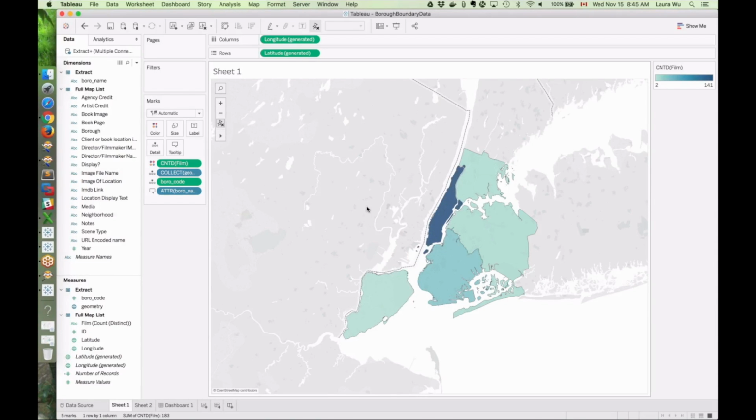And then here I can now create visualizations where I can use that geometry that I imported and connect that with my filming locations. So I've just created a very simple density map here so I can see in the darker colors the areas or the boroughs that have the most filming locations and the lighter ones have less. So I can see Manhattan is definitely a popular place for films.